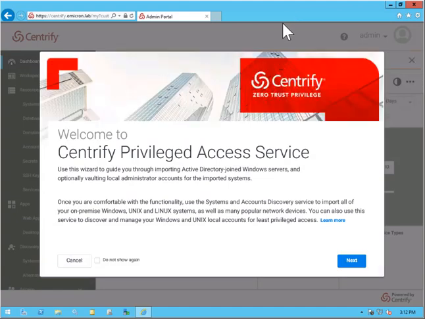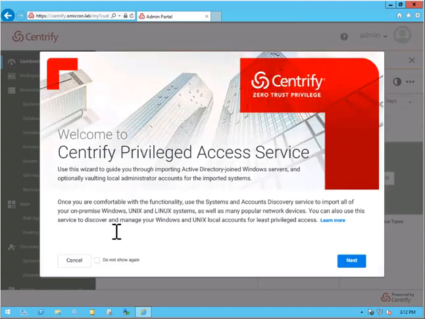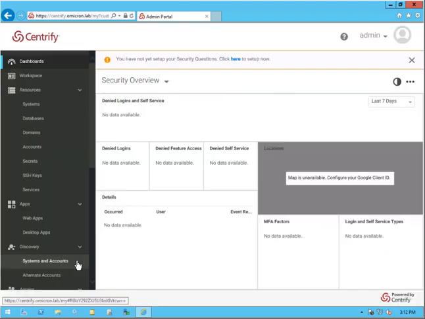Now, as you can see, we'll see that welcome message once again. I'm going to go ahead and cancel it. You'll also notice here at the top, it'll identify that we have not set up any security questions at this point. This will be used for multi-factor authentication later on in this course. So let's go through this navigation very quickly.